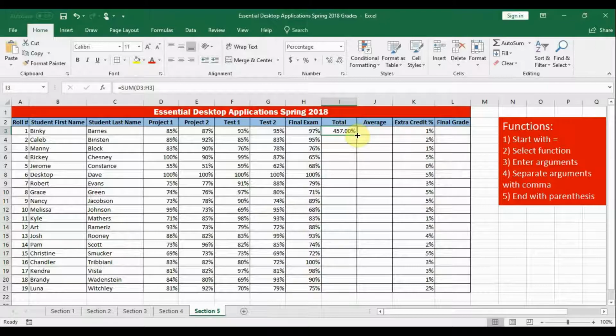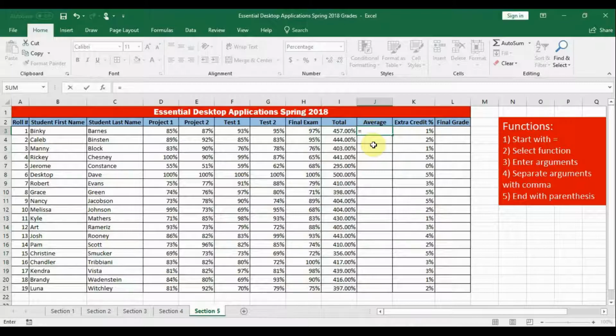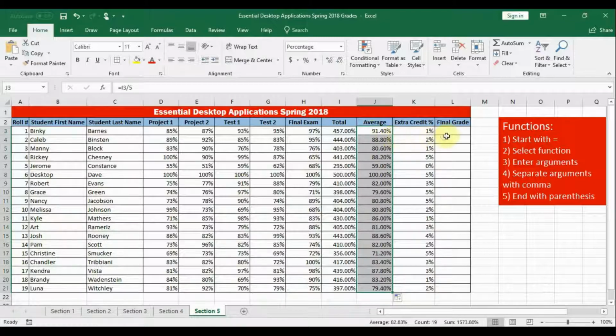Then, instead of using the black cross to drag down, we're going to use the black cross to double click, and that's automatically going to fill it down to the end of our data. Now, when we go to the average column, we're going to calculate the average by hitting equals, referring to the cell, using our division operator, and manually inputting 5, which is the number of assignments. That gives us our average, and in the same way, we're going to go to the bottom right-hand corner, wait for the black cross to appear, double-click, and that fills our formula down to the end of the data.